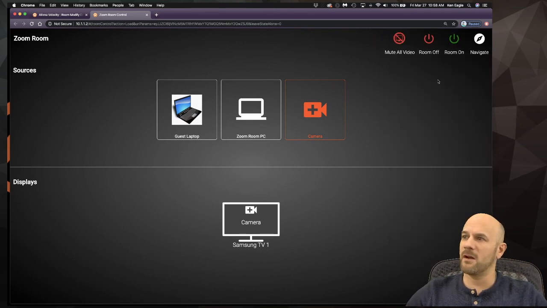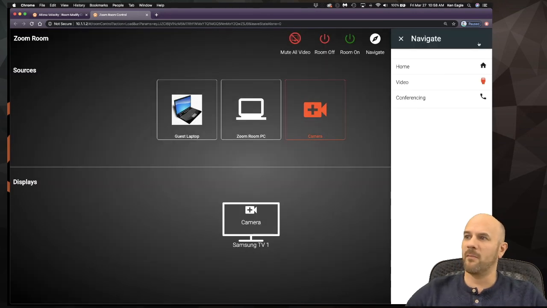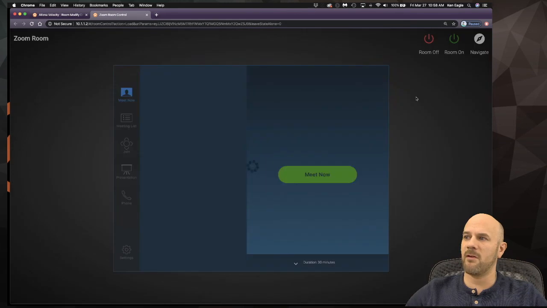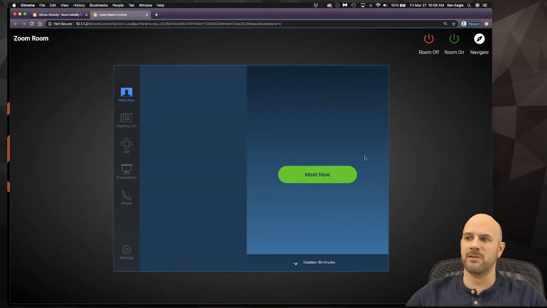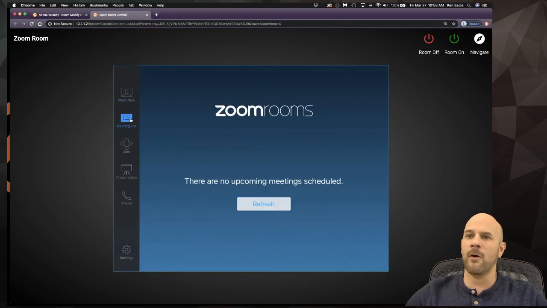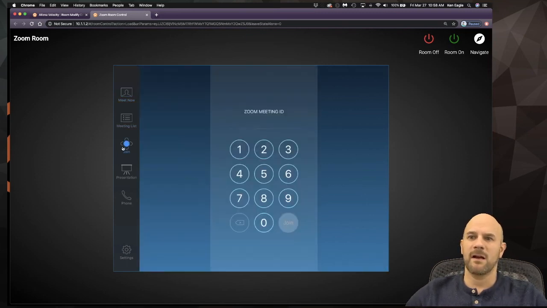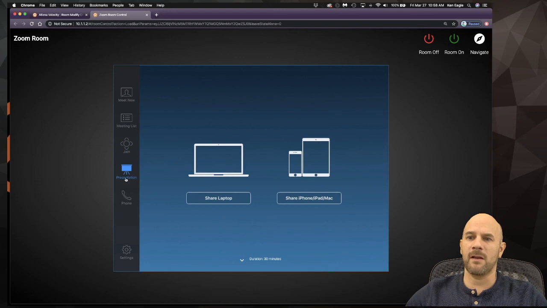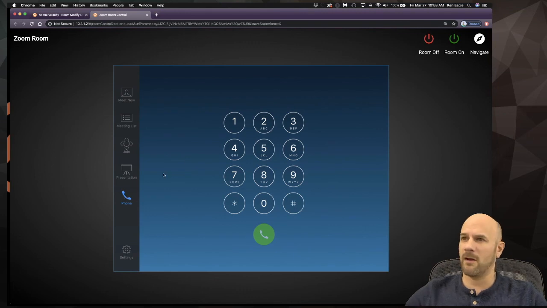Notice right from this menu here, just like I saw from that home screen when I walked into the room, there's a navigate button here, which allows me to jump directly out to conferencing if I wanted to run that Zoom room. And if I had a Zoom account and I was logged in, I could go ahead and meet right now. I could see a meeting list. I could join an existing meeting. I could share my devices here to present into the meeting. Even have a phone dialer I could dial right in.